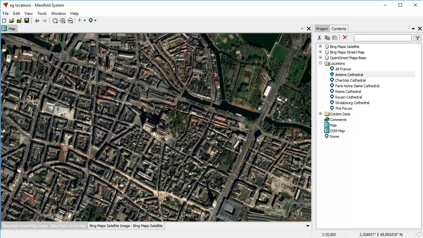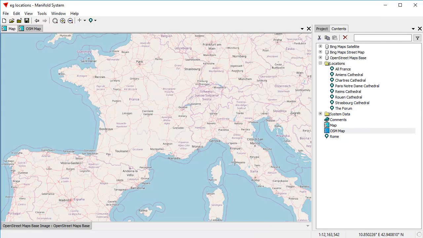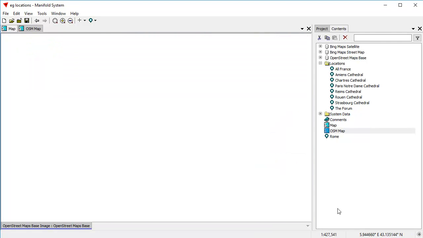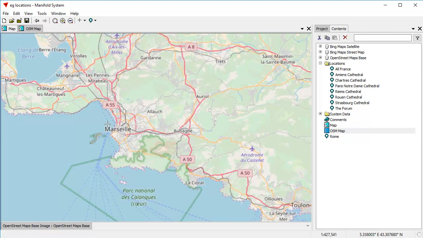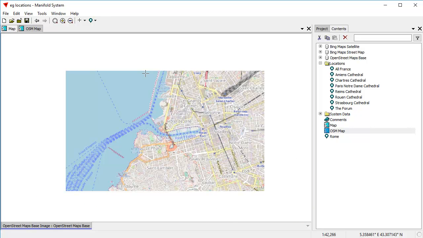We can also, if we like, zoom not just to an existing location, but to a different window. If we open up a different window, let's double-click open this window here, which is the OpenStreetMap image server, and we're going to zoom here to Marseille in France. Why Marseille? Because it's used in the user manual topic. So here we are. That's a view of Marseille.